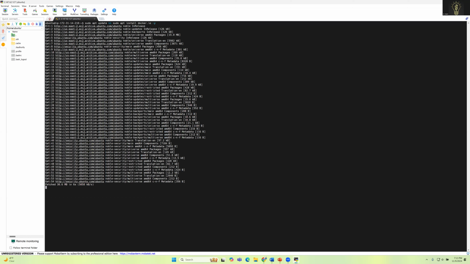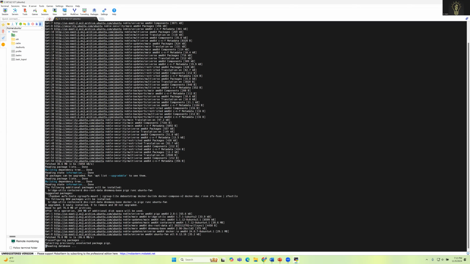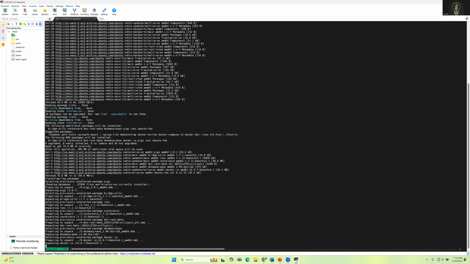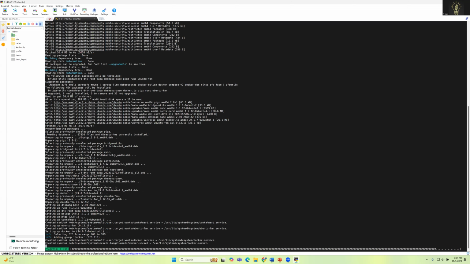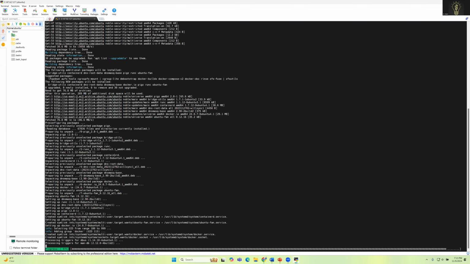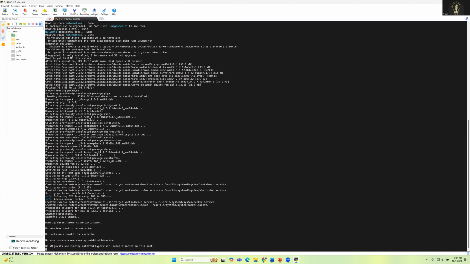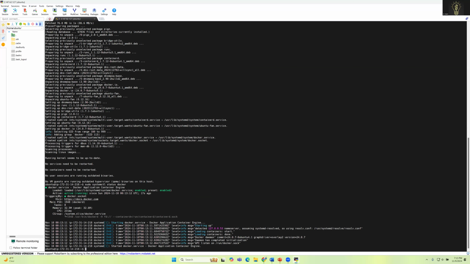Then we have to check if Docker is installed. To do that, we need to do sudo systemctl status docker. As you can see, our Docker is running.